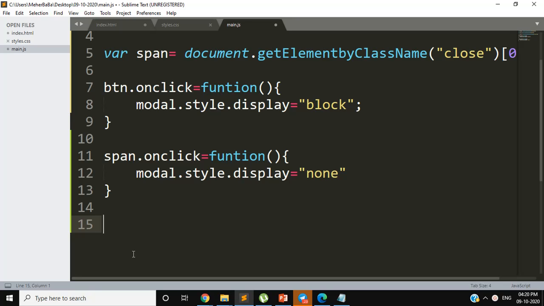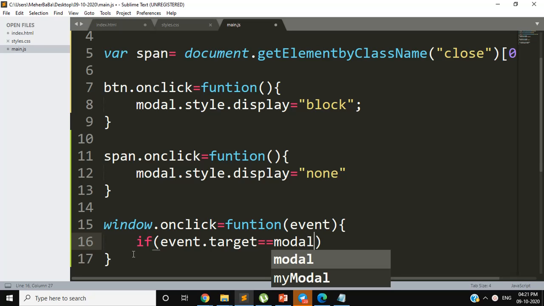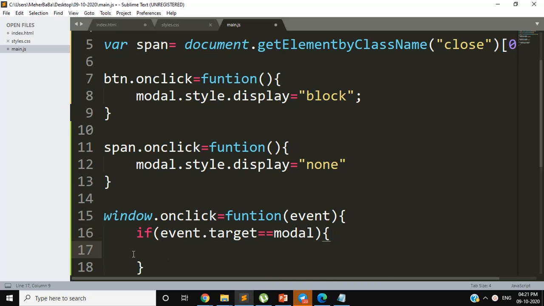But I also want functionality so that whenever I click outside the modal, it gets closed. For that purpose, we would write window.onclick equals function. We have to perform this function when an event occurs, hence we write an event over there, and then if event.target equals modal. Then what I need to do is modal.style.display equals none.